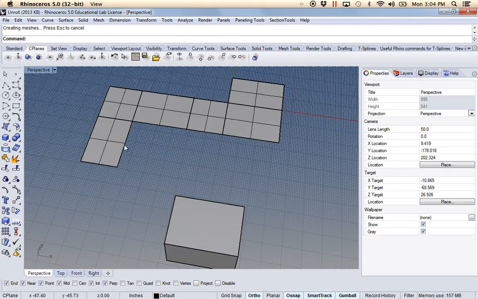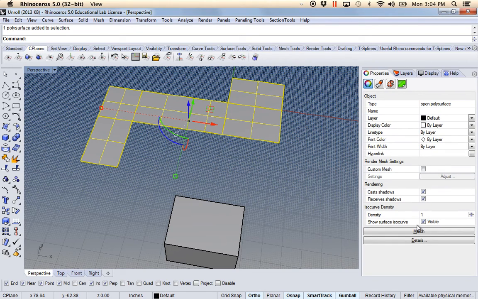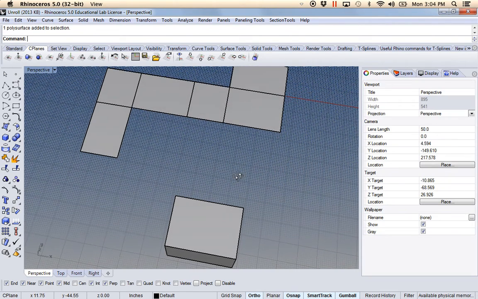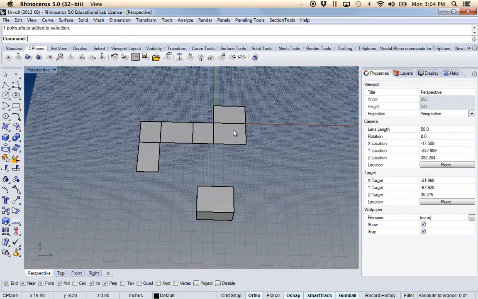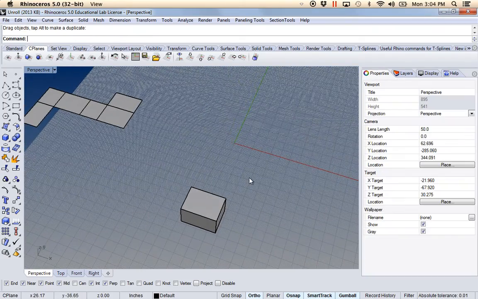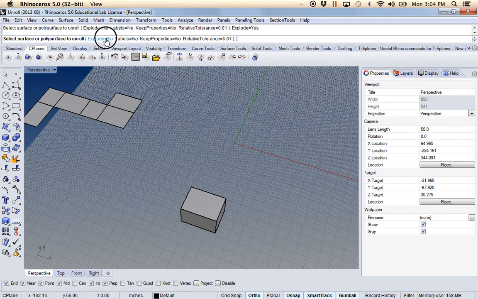So it essentially just unrolls this box. I'm going to turn off the ISO curves. It essentially unrolls this box for me. I'm going to move this out of the way. I'm going to do unroll again. This time I'm going to say explode equals yes.